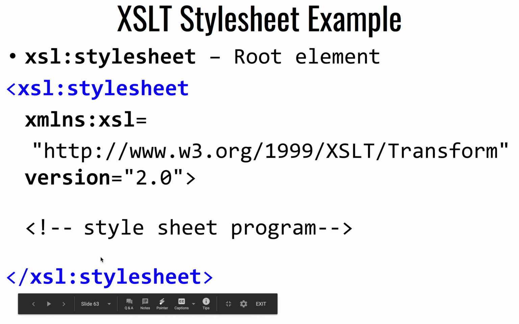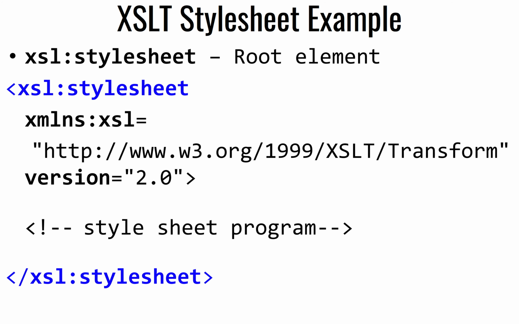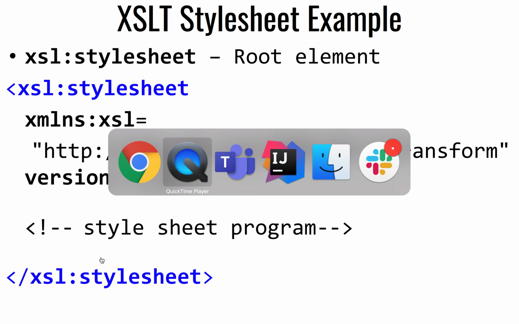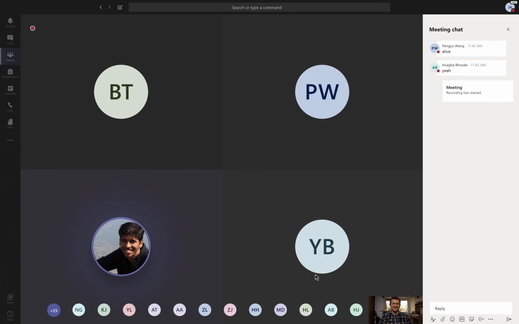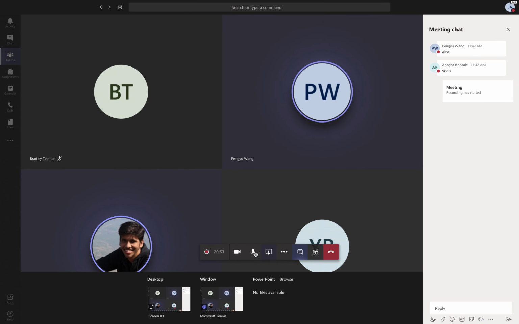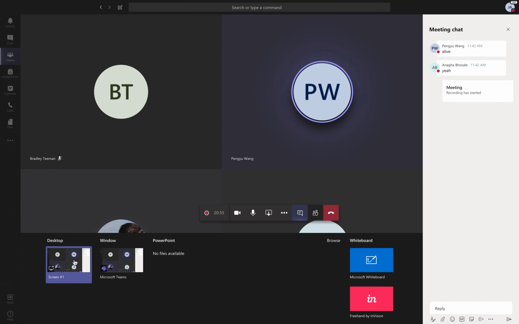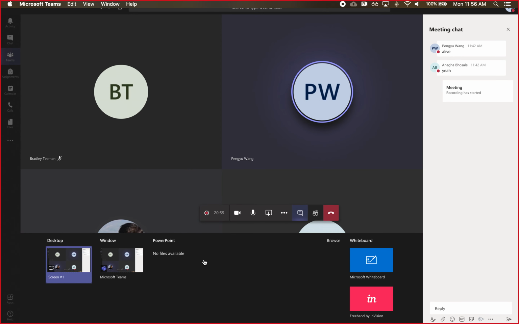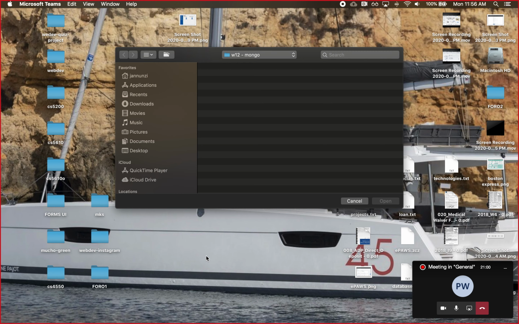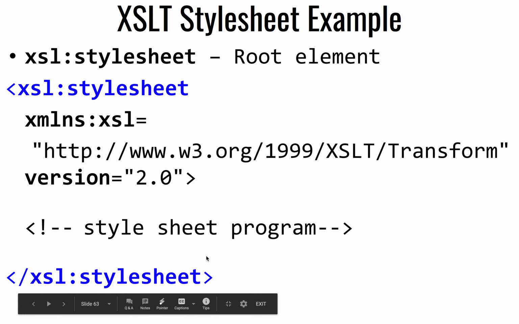So here's a really simple example that takes that input file, and yes, I'm not sharing my screen. There we go. Sorry about that. Can you see my screen?